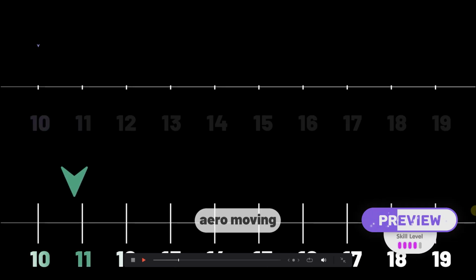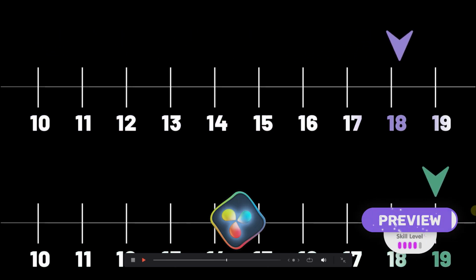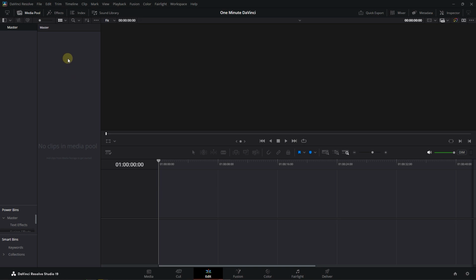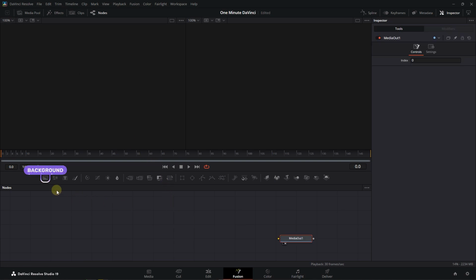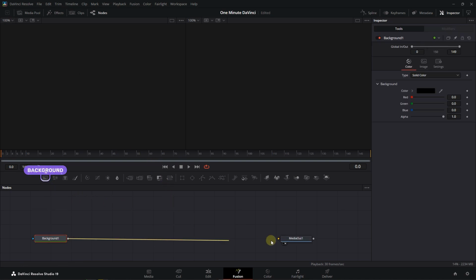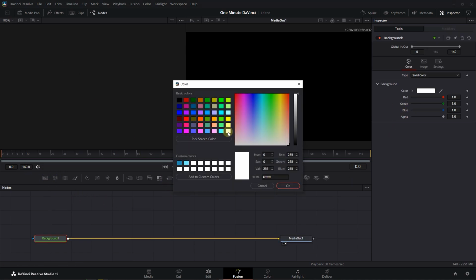How to create arrow moving infographic animation in DaVinci Resolve. Right-click in the media pool and select New Fusion Composition. Double-click on the composition to open it on the Fusion page. Add a background node, connect it to Media Out, and change its color to white.